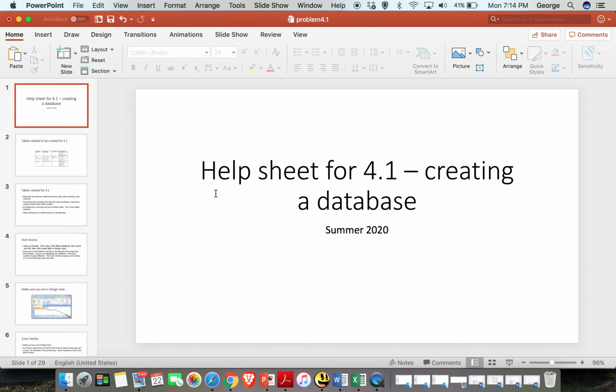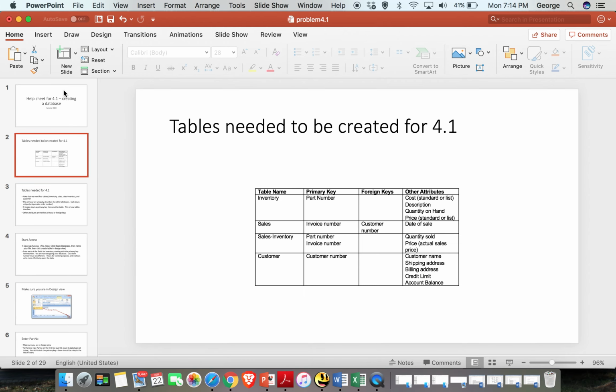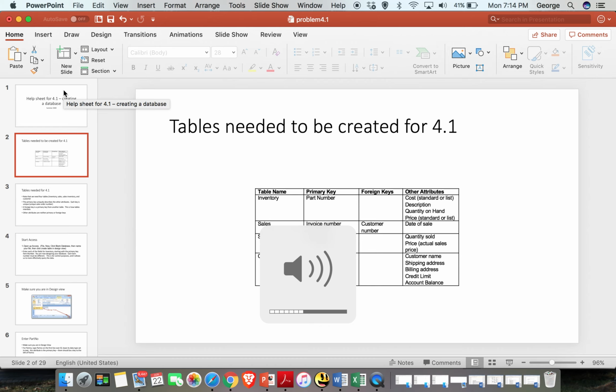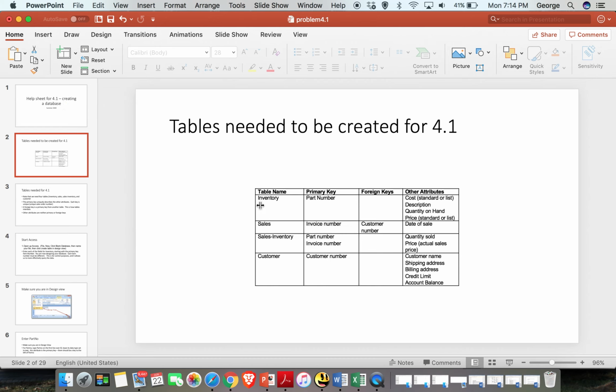This is the help sheet for 4.1, creating a database. So these are the tables that you will need to create for your database. You have 4 tables: inventory, sales, inventory, and customer. Okay. Notice that I've given you what we call the schema. So we have the table name, primary key, foreign keys, and other attributes.